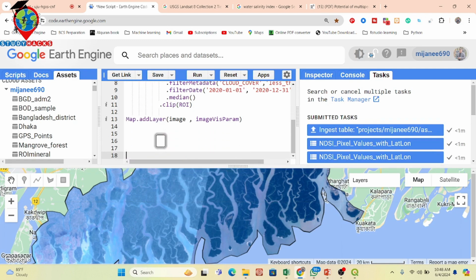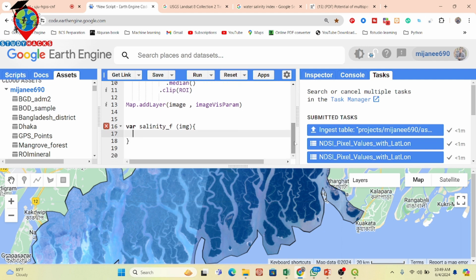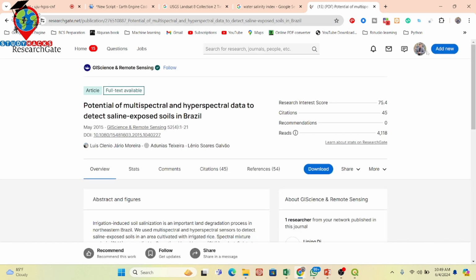For doing this, we are extracting the water body, and further from this water body, we calculate the salinity index. So for calculating the salinity, I take a variable. Suppose I put the variable name as salinity, and I put here the element name, suppose image, and a curly bracket. In this curly bracket, I put my argument. First of all, I need the equation of the salinity. Here you can see we can get this type of equation for calculating the salinity index.